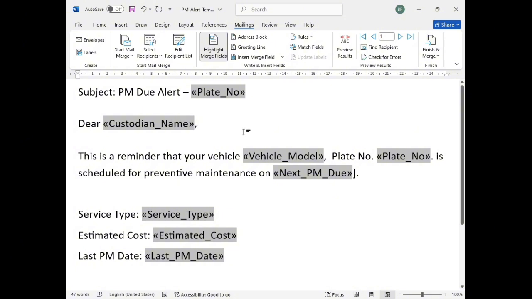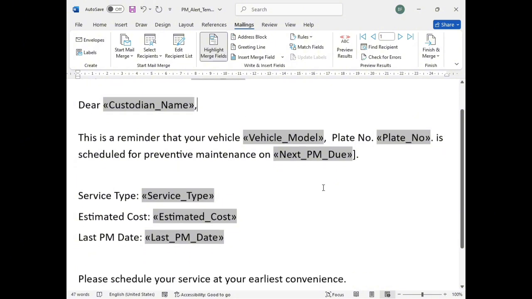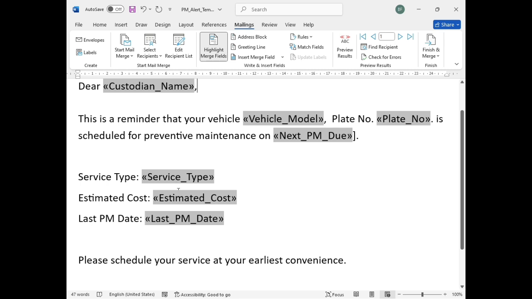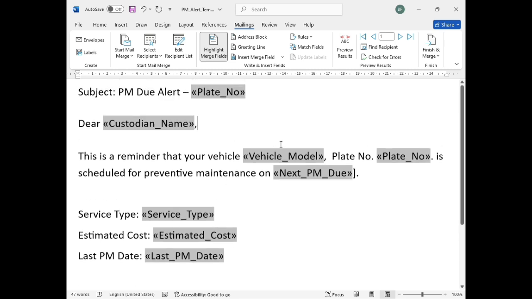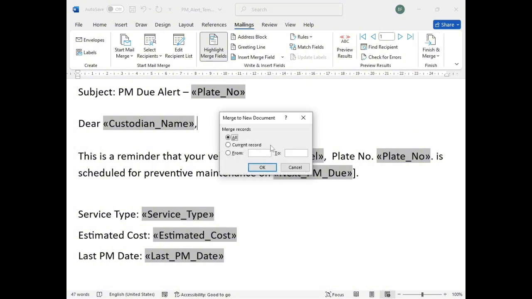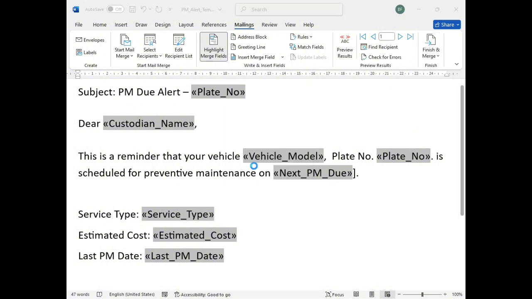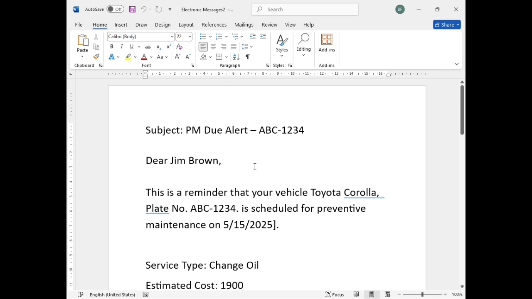Plate number, custodian name, vehicle model, plate number, next PM due date, service type, estimated cost, last PM date. Okay, that's it. Now we're going to go to edit individual documents, click OK for all. Now it's okay. Subject: PM due alert for plate number ABC 1234. Then the custodian name, Dear Jim Brown.